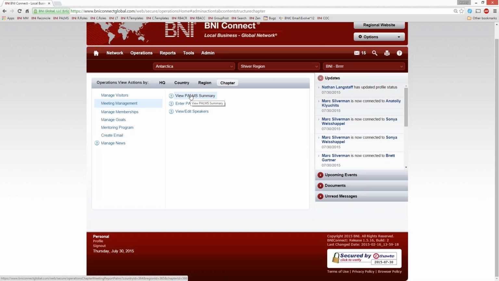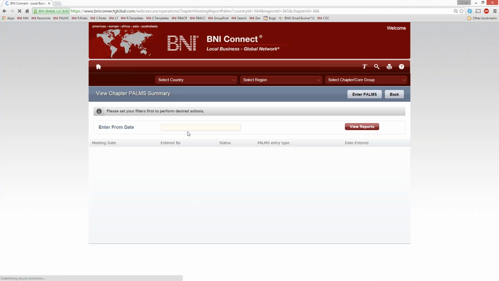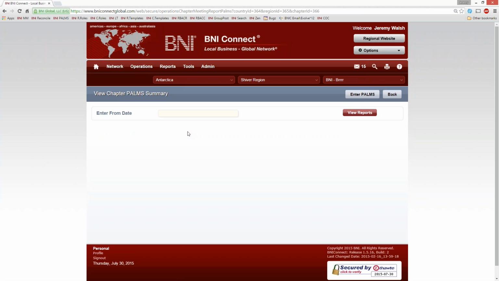So entering a Poms report, there's 2 different things. You can view Poms or you can directly go to the enter screen. I usually go into view Poms summary first. This is where you can go in and look at any individual Poms reports. So the first thing to do is just choose a date range.